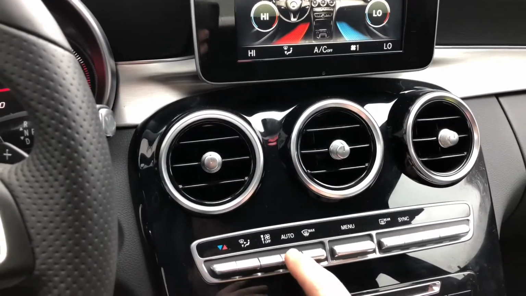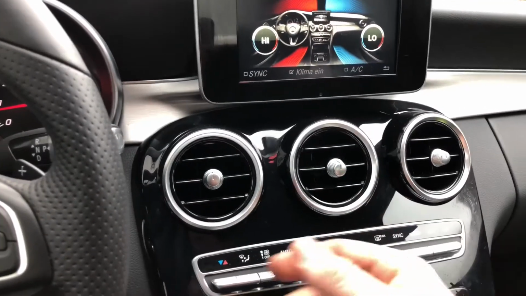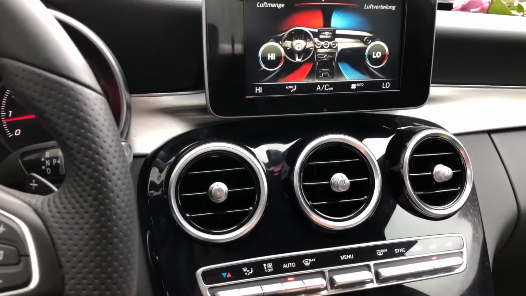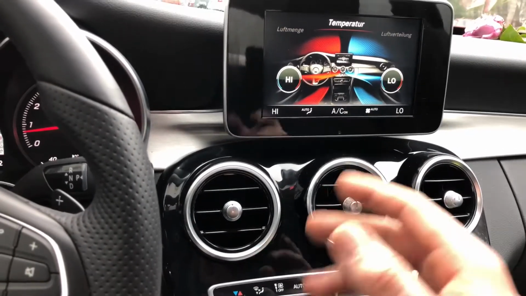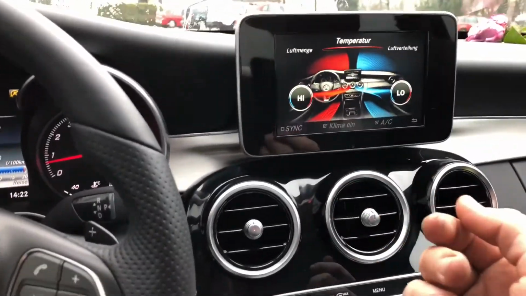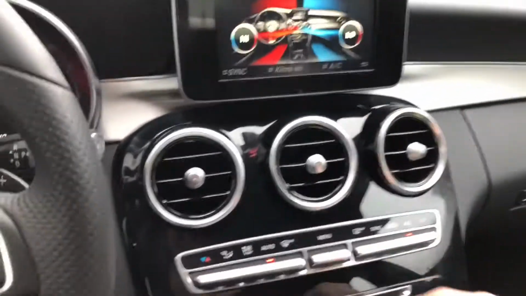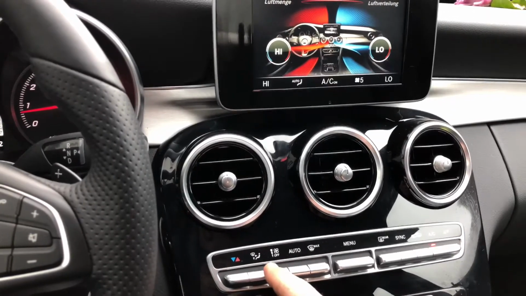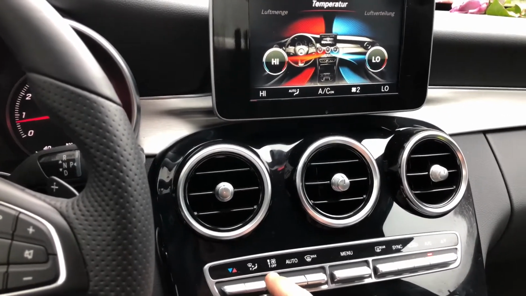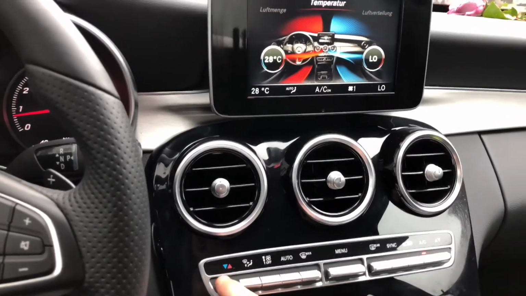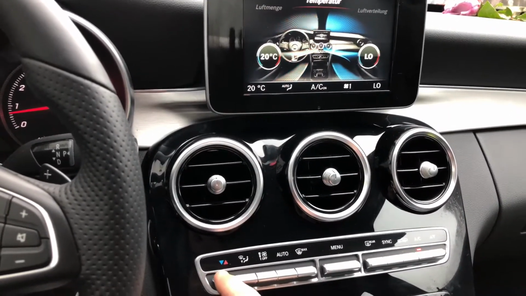This means in automatic mode your car electronics look at the temperature, the airflow and any other options, and it is an automatic way to reduce fog and other things. If the automatic button is on and you push another button, the automatic mode is off.